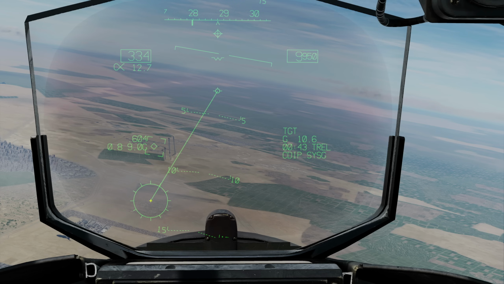The line joining the bombing pipper and the velocity vector is our DIL, a very important line. Here we have the designation diamond. This is highlighting our selected target. Up here on our magnetic heading tape is our command heading. This tells us that the target is off at 280 degrees magnetic.